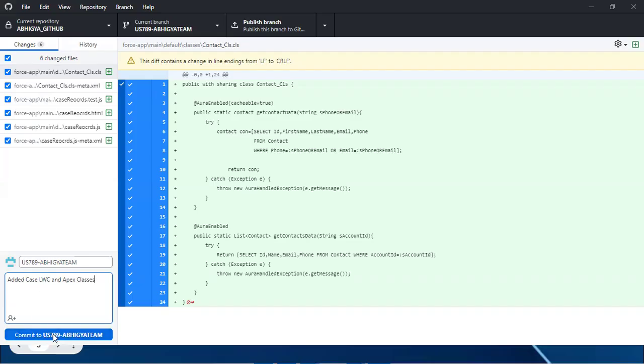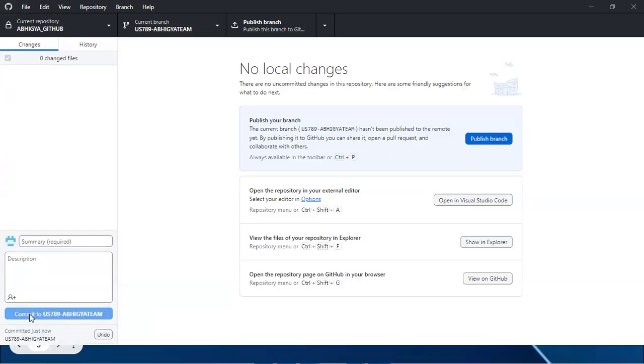After that, click on commit. Once you have given these two, click on commit. Once you commit here, it will show publish to the branch. Please follow the steps one by one. After that, click on publish.